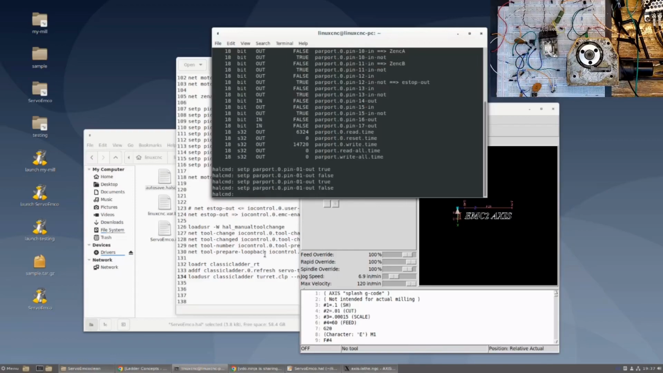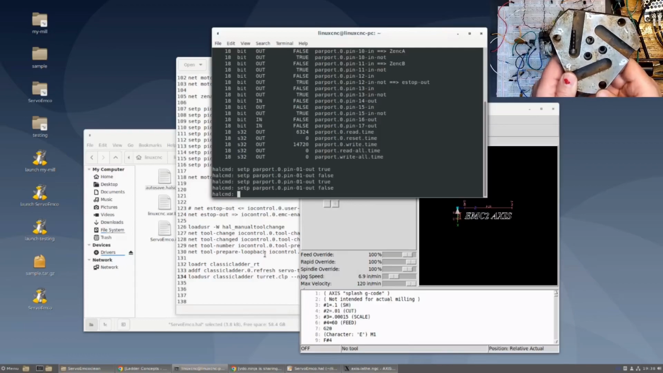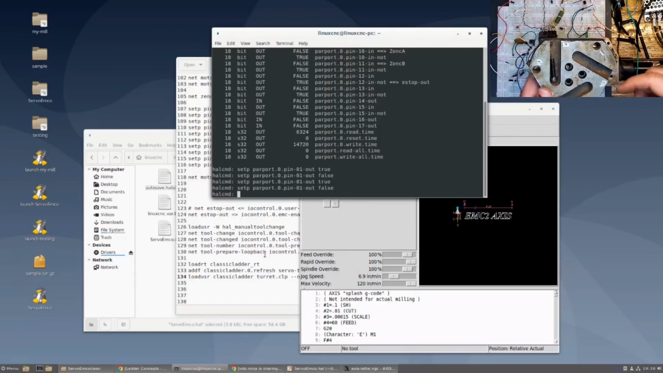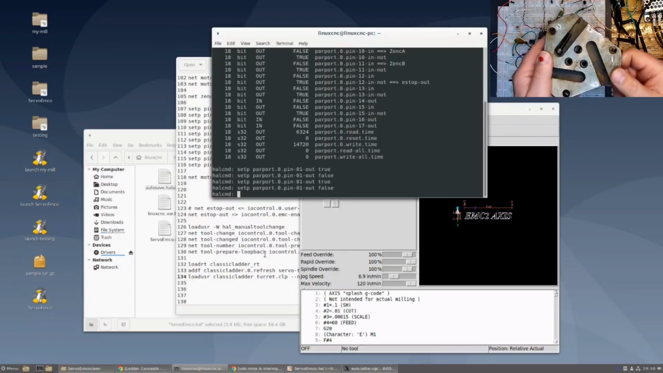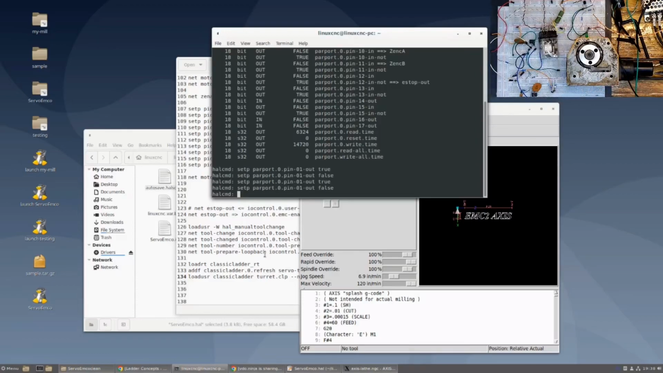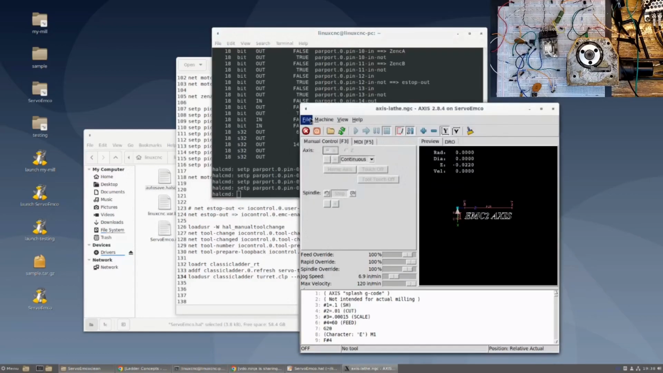So what we need to do is set up some ladder to make it so that when LinuxCNC calls, say, tool 2, it knows where to go. Can you see that? When it calls tool 2 or tool 3 or tool 4 or tool 5, it knows which way to go, or where to go to get to it, because it only goes one direction. So what are we going to do? That's a good question. Well, let's initially just bring up classicladder so we can kind of take a look at it.